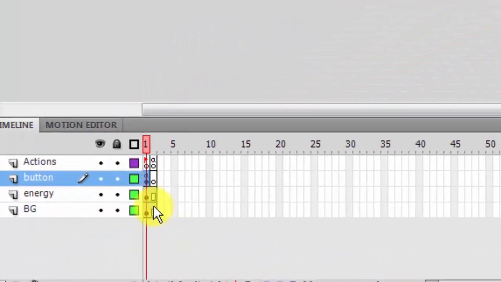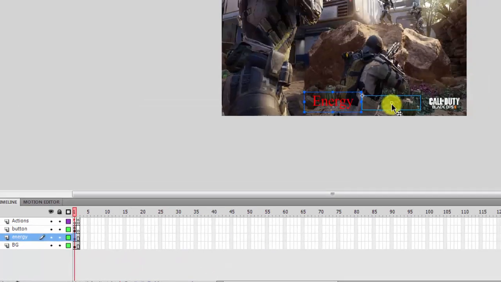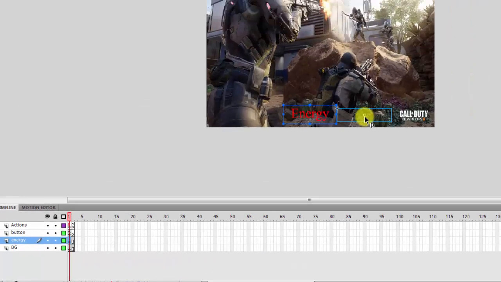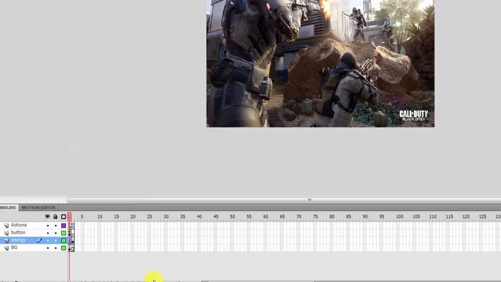Well, it's pretty simple. We don't really need to see the energy on the first frame or on the start screen. So we'll just right click on the very first frame of the energy layer and say clear frame. So now it's an empty frame. So now the first frame when it starts looks like this. There's no embedded little symbol that has a built-in animation.